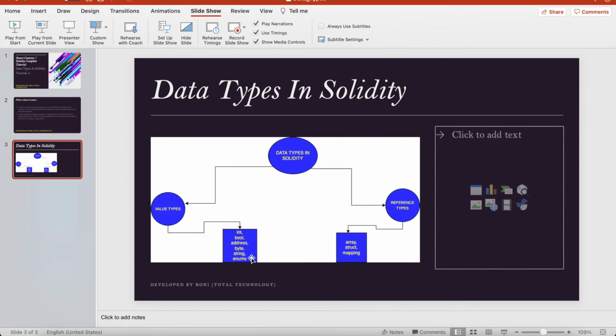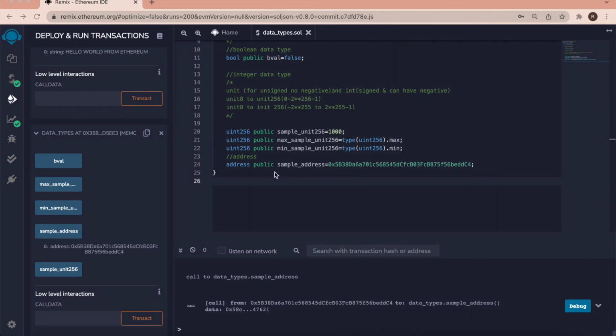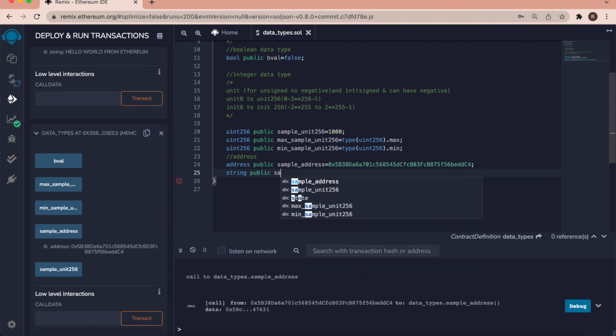byte. Okay, byte and string. So a string can be held as a string literal. Let me express it in a different way. String literals can be represented with double quotes or single quotes, and can be held using this string data type. So it should be string public sample string, and after that we can use test.